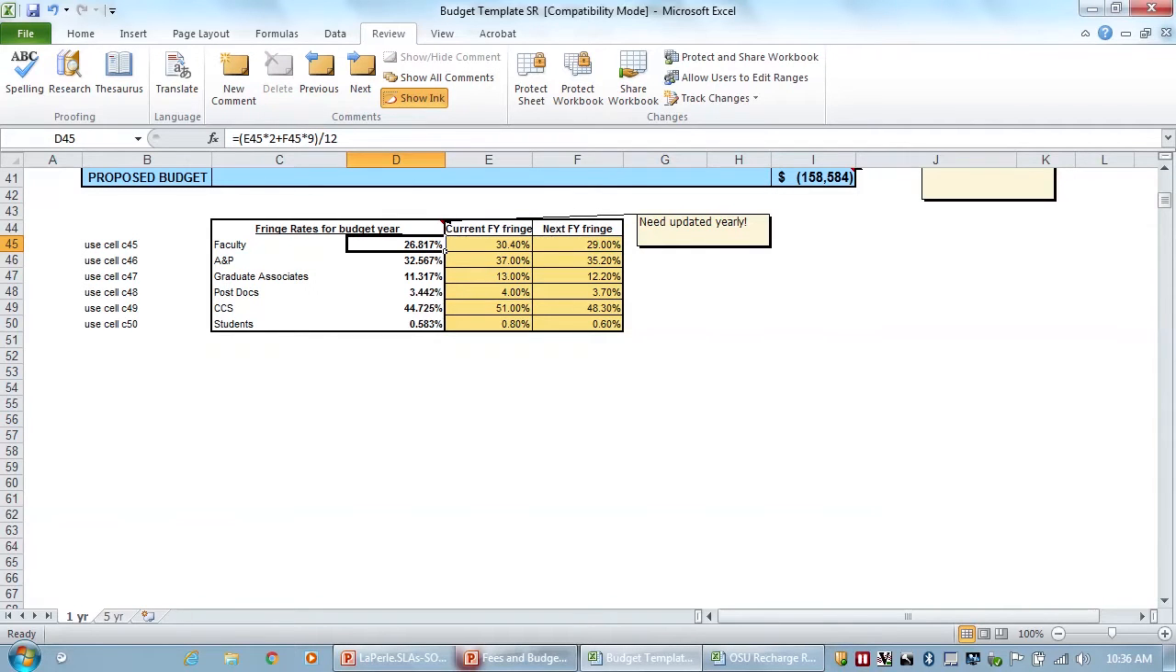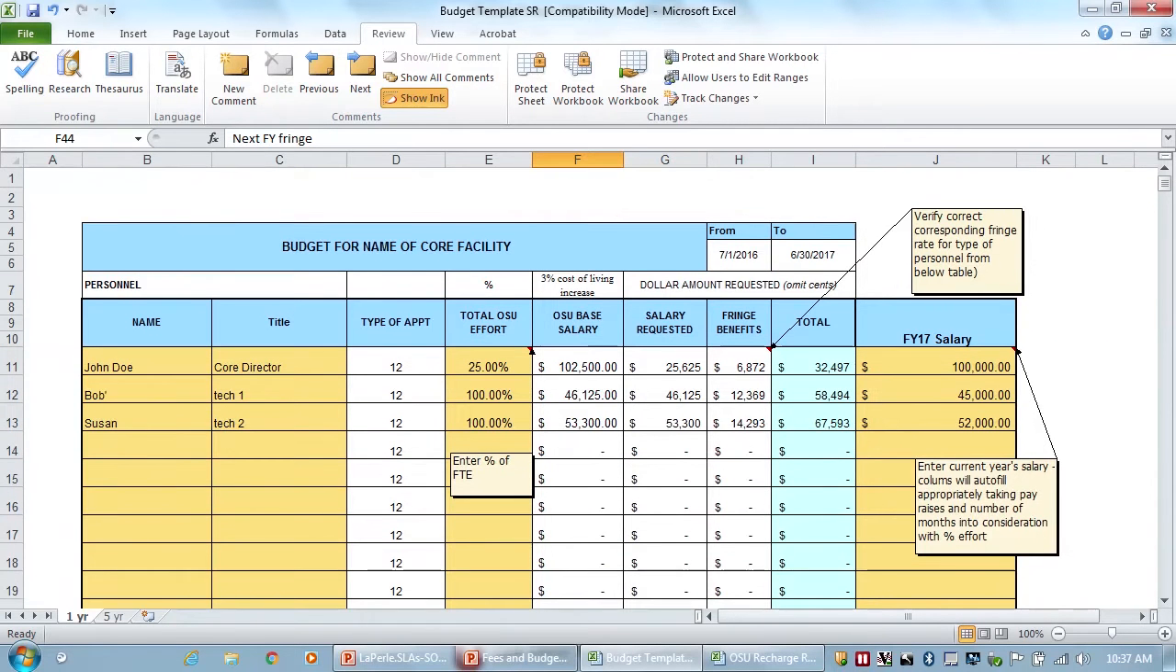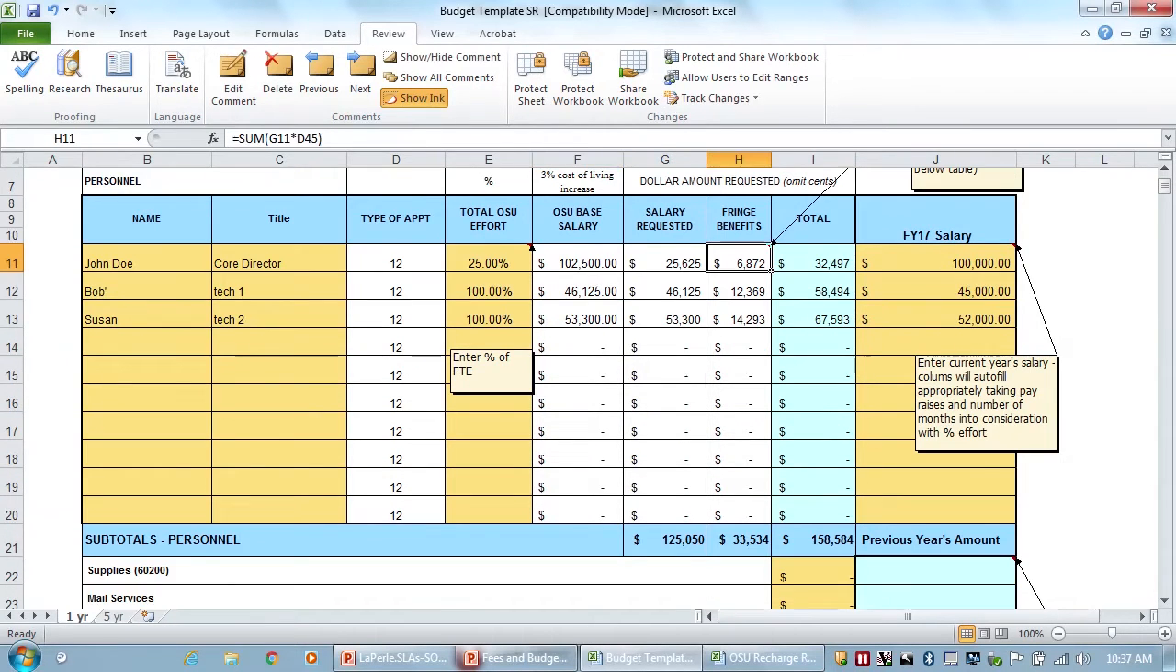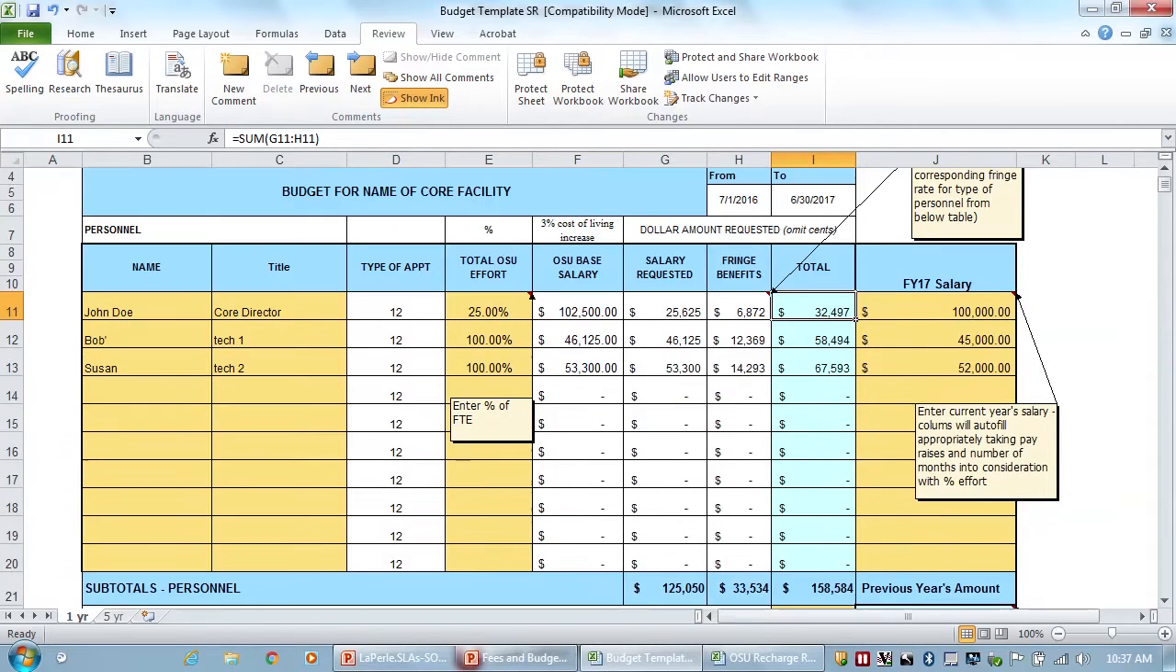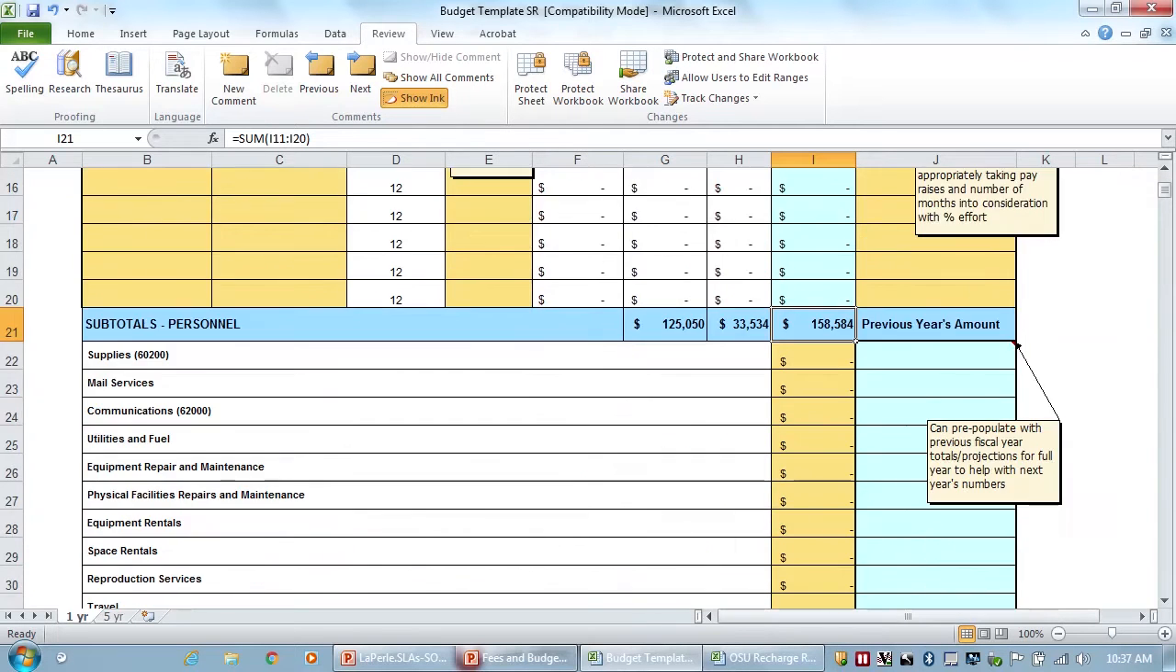So the formulas pull in from this column, but to determine what that fringe rate should be, you need to put in what are the current fringe rates and what are next year's fringe rates. And then you get the salary requested times the fringe rate, and then it adds those two together to show you what the total is that will be built into your budget. So for this core, we're building in $158,000 in salaries.